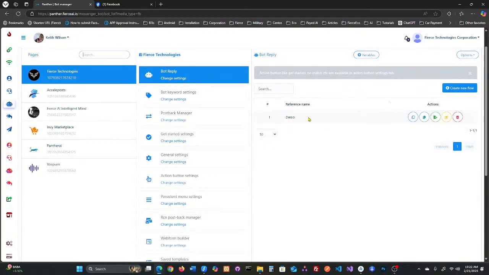And here is the demo flow. So you can also clone or duplicate it. You can copy it to another page if you wanted to use this same flow on another page. You can also export it. You can download it and upload it later, save it, whatever. You can now go back and edit it, or you can just delete it.